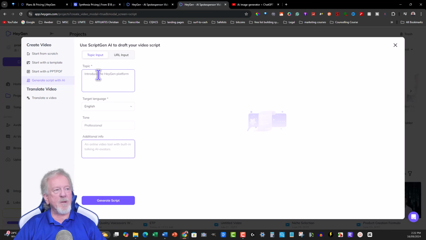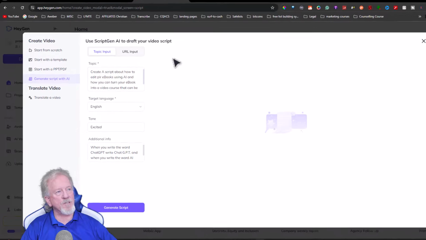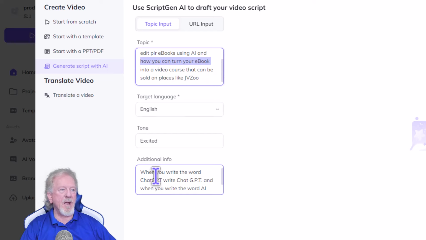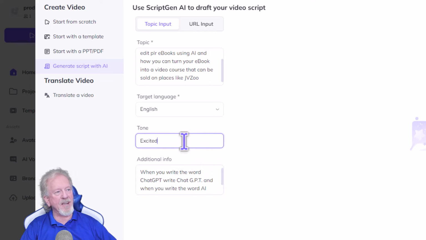Let's have a quick look here. I'm just going to type something in here, and when I'm finished doing that, we'll then have it create the video for us. I'm just going to pause the video while I do that. Okay, so what I actually did was I wrote, create a script about how to edit PLR ebooks using AI, and how you can turn your ebook into a video course that can be sold on places like JVZoo. And in the extra information I also got it to go excited for the tone. And when you write the words ChatGPT, write chat.g.p.t. And when you write the word AI, write it like a.i.